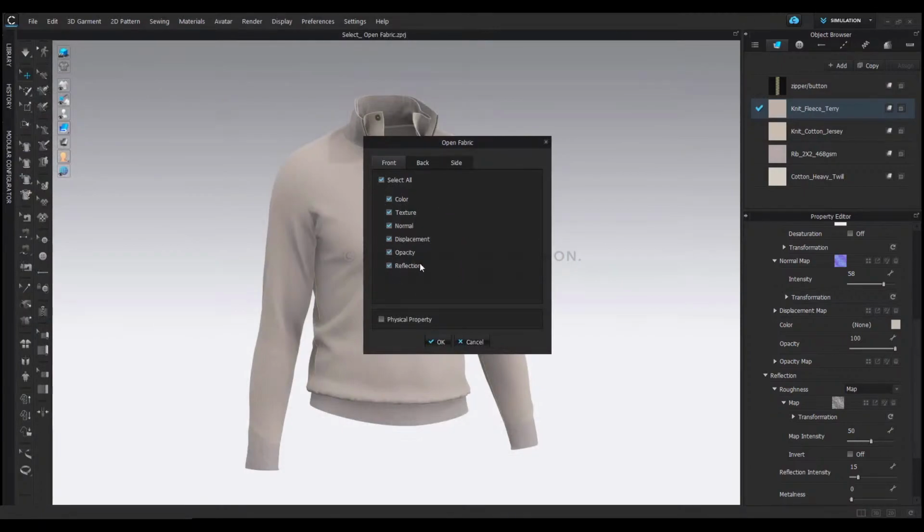This pop-up box will allow you to select which map you would like to replace. You either choose to select all or only replace certain maps. I'm going to only replace the texture map for this fabric. You can also adjust the back and side of the fabric as well. The default will be open, same material as front.